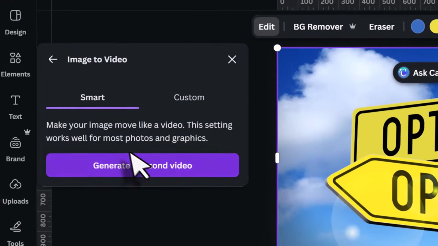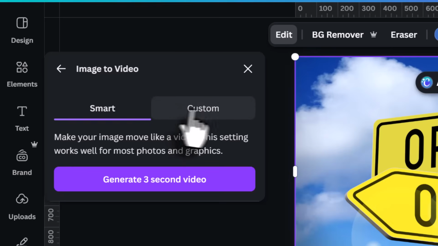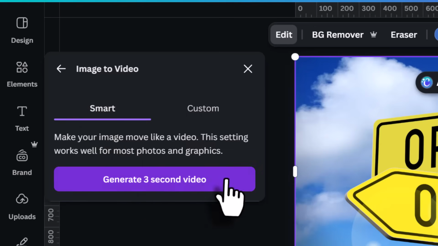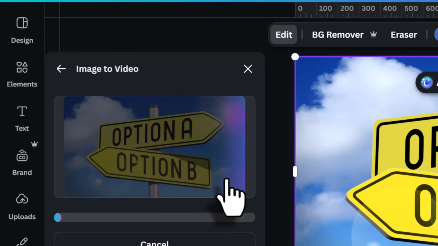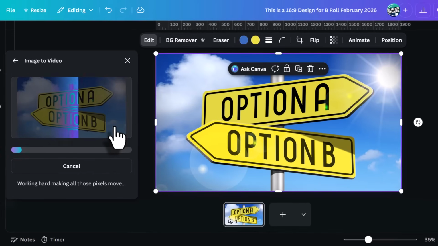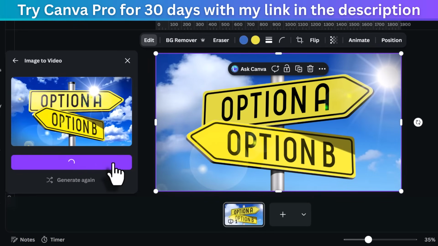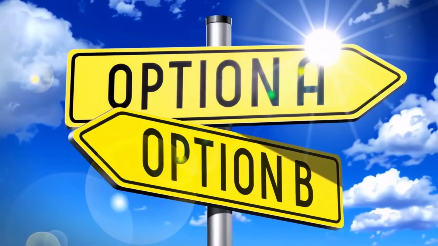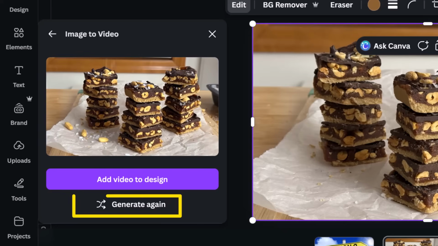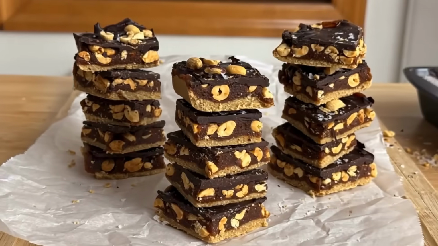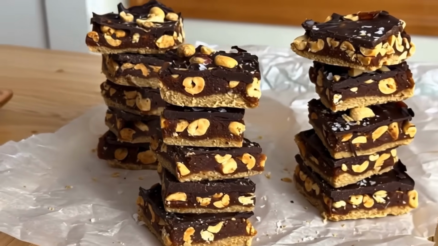For this, I'm just choosing Smart. We'll talk about Custom shortly. Let's generate a 3-second video. And just to be transparent, this is a Canva Pro feature. The results are subtle, but for B-roll, this usually is enough. If you don't like the result, you can always try again. You'll often get something slightly different each time.